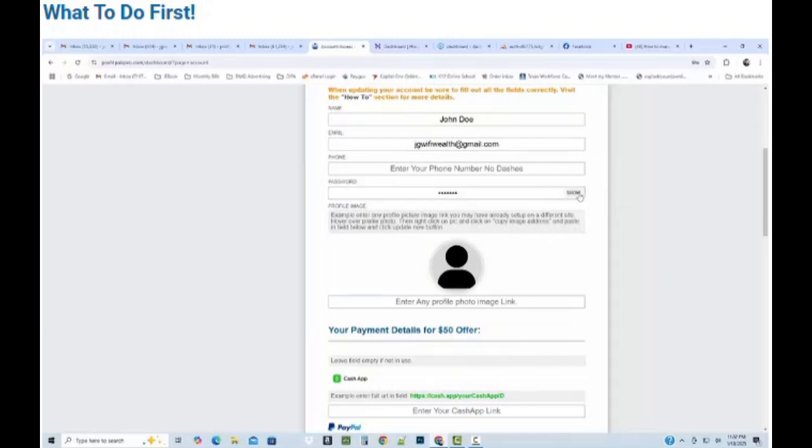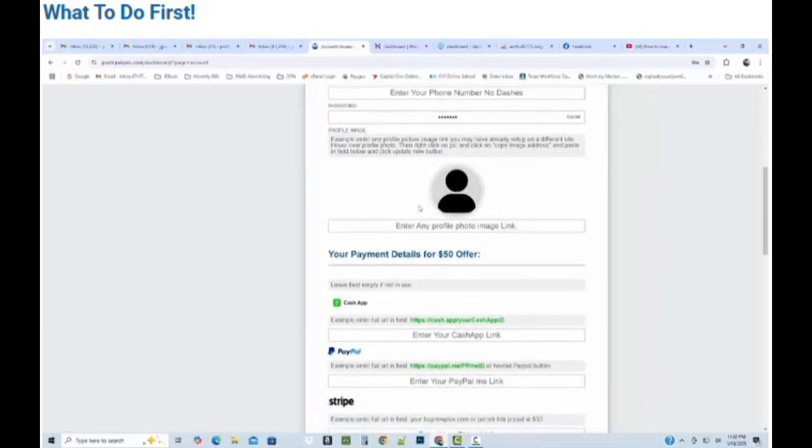You can click show, and this will show the password. And right below that, we have the profile picture. And this is important because I've been receiving several emails about this, and so many people are having problems updating this area. So basically, it's a profile picture image link, okay, that you're going to be posting in here. And you may already have an image set up on another social media site or something like that.